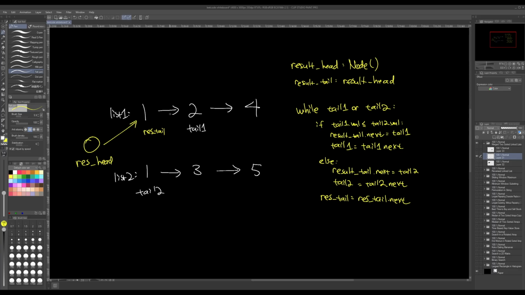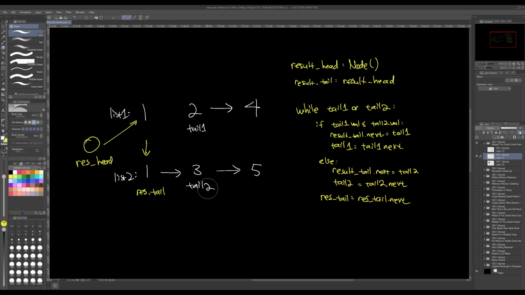Result.tail, which is this guy, dot next, this arrow is going to be going to tail2. Okay, so we redirect this like that. And then tail2 is going to be moved to tail2.next. So whatever this thing is pointing to, tail2. And the result tail is going to be moved to the result tail.next. So this here, res tail. And we just kind of repeat this. It's not the most complicated algorithm, right? So let's just get through it.